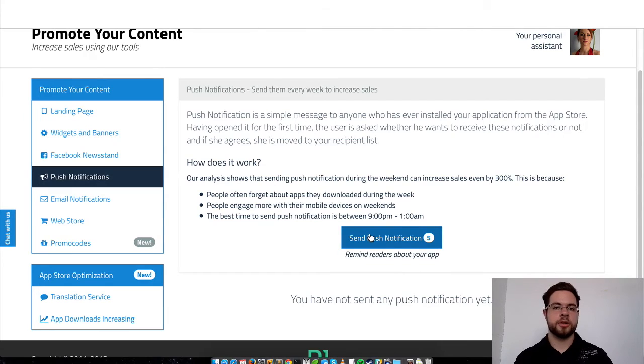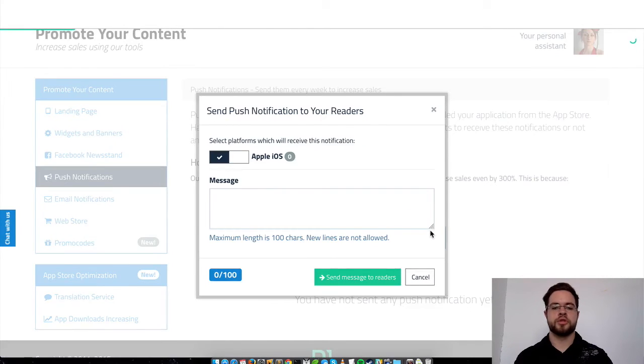Since these people already downloaded your application, this is a great audience to receive your messages because we know that they are interested in your magazine. You can set up to 5 push notifications per month, and this is very easy to do. You just need to write a message and click send message to readers.